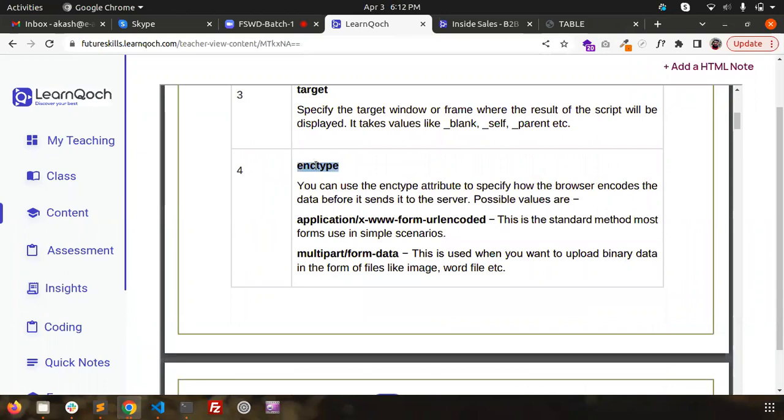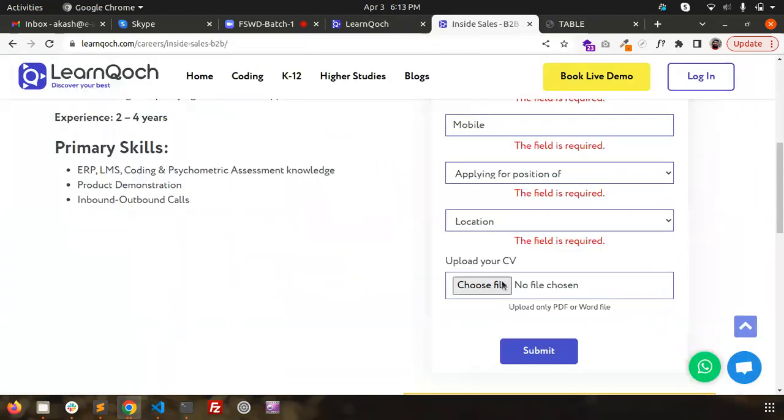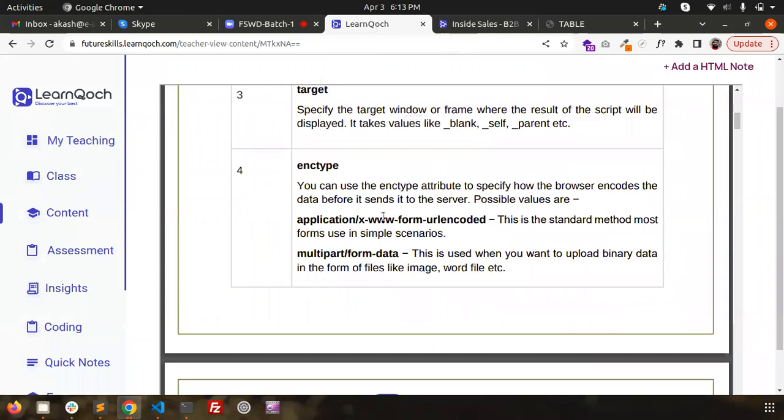Now enctype means encoded type. It means that you have to submit your images, upload your images, document files and all. It means that the server will understand how your file is uploaded, like which file you have to upload, a PDF file, a Word file, or any image file, JPG or PNG something. So this is the main attribute for enctype. Enctype means this is the encoded type.